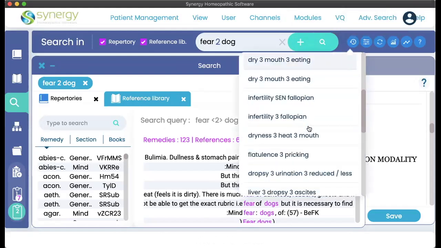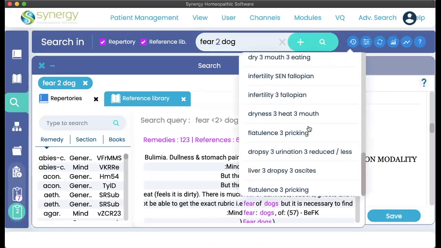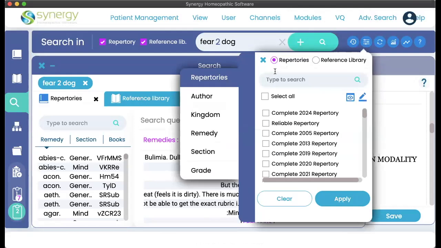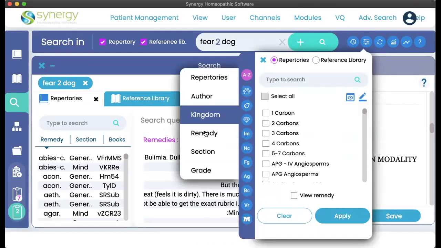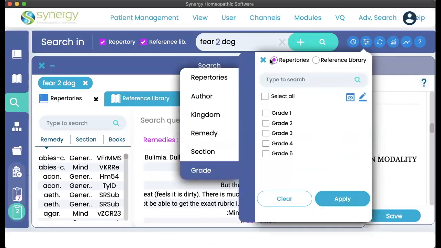All the history that you have searched for, you will see it mentioned over here, like 10 or 15 searches. And just next to it, you can see that there is an option to limit to a certain repertory, author, kingdom, remedy, section, grade. But this will limit to repertory.